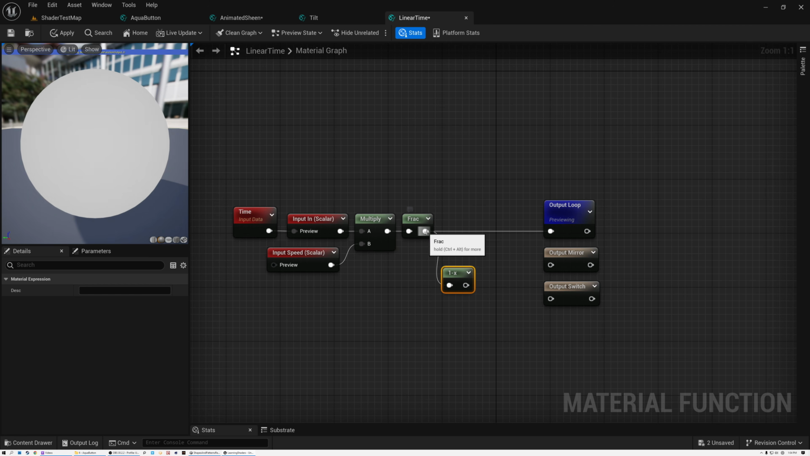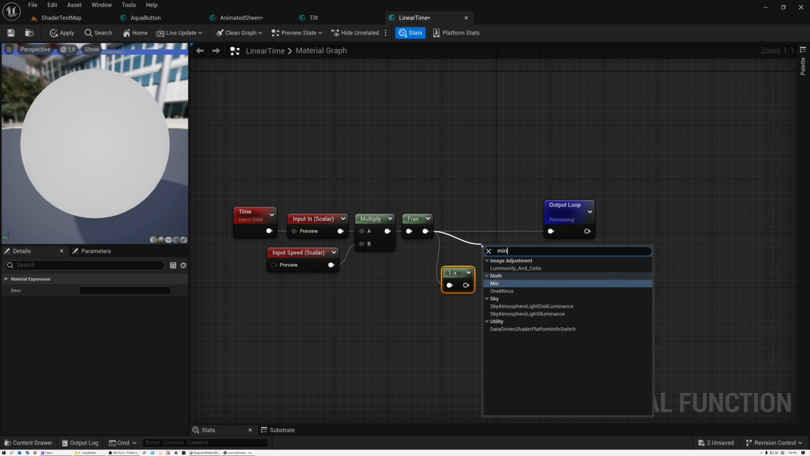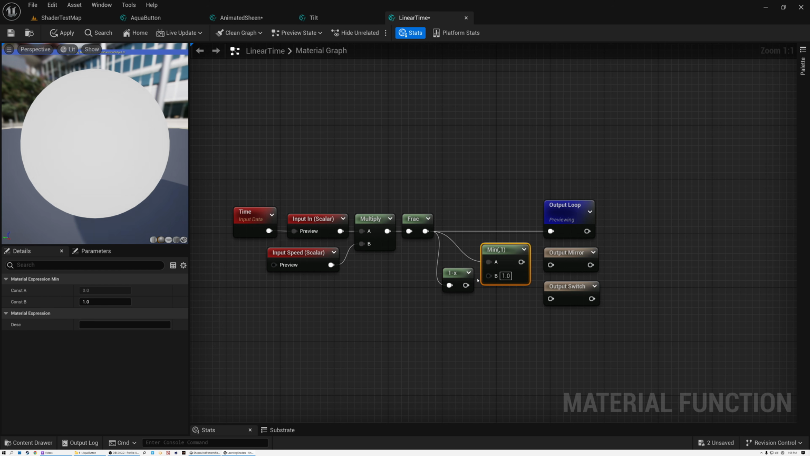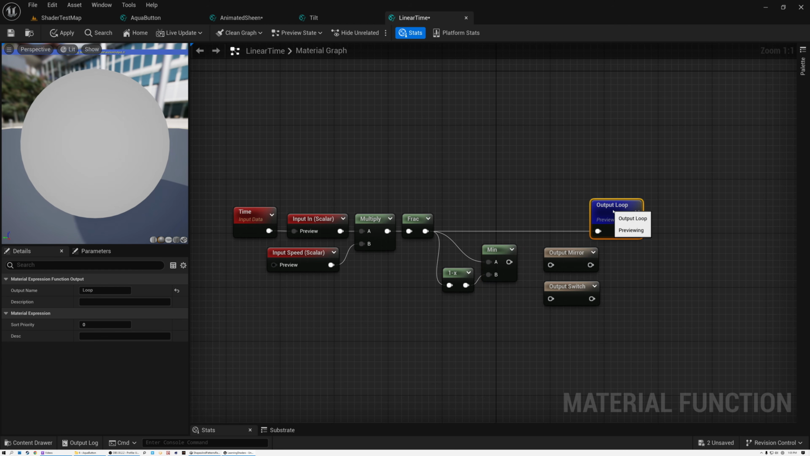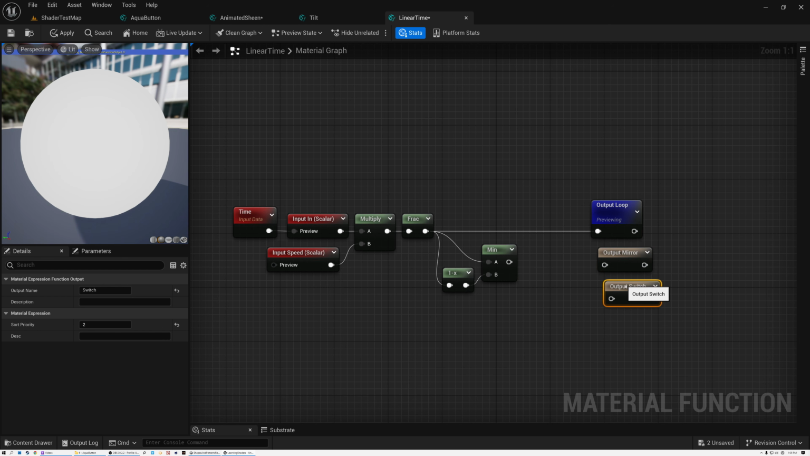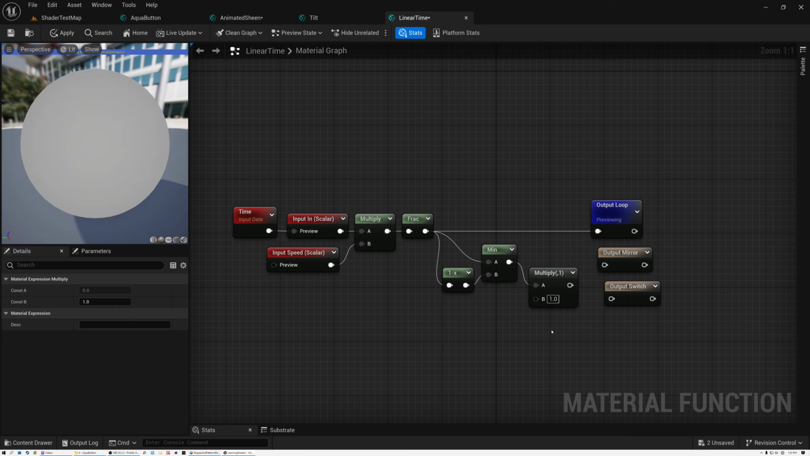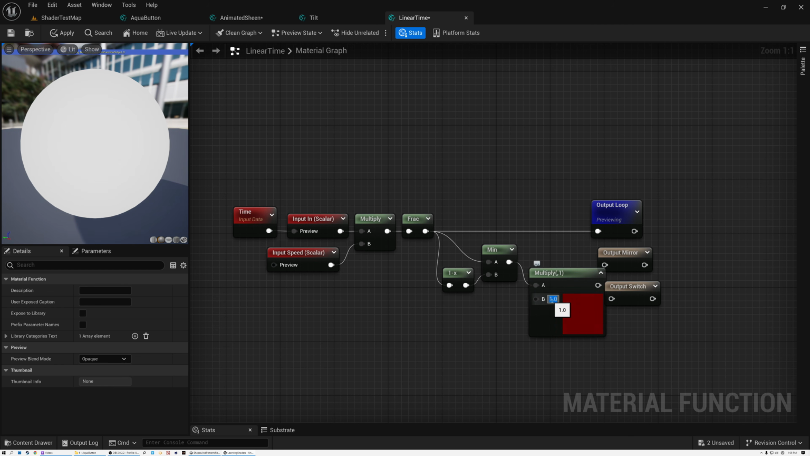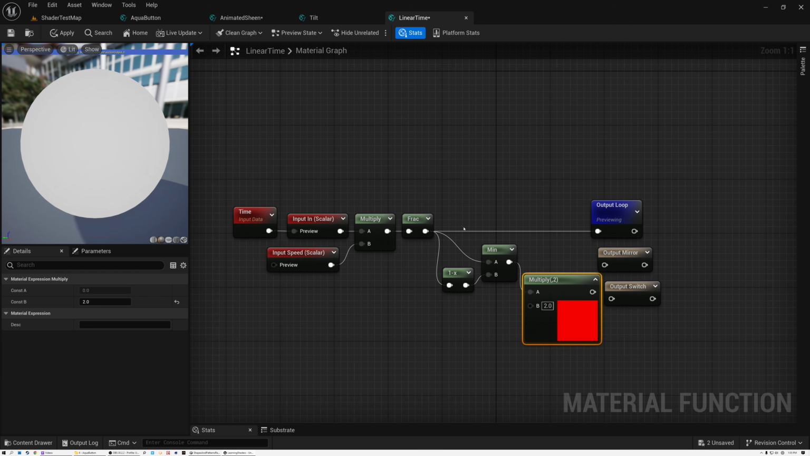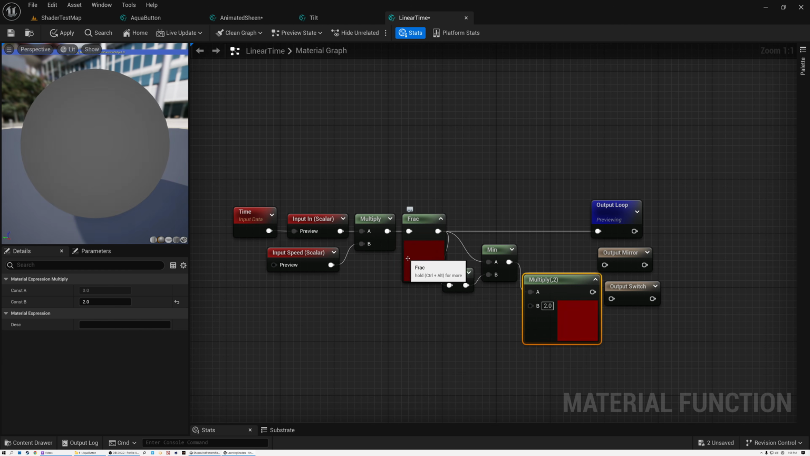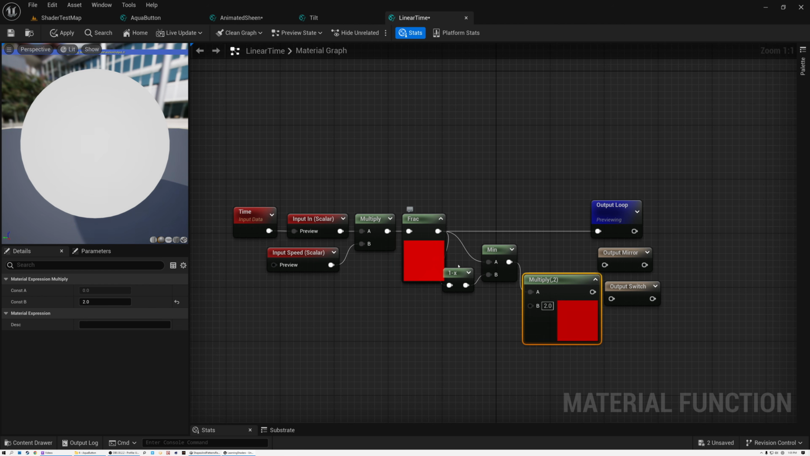And we're going to find whichever of these two is smallest. So I'm going to add a minimum node and connect up our 1 minus. And then we're going to multiply the result of that by 2. And so let's take a look at what our result looks like now. So if we look at our frac, it goes from 0 to 1, 0 to 1, 0 to 1.